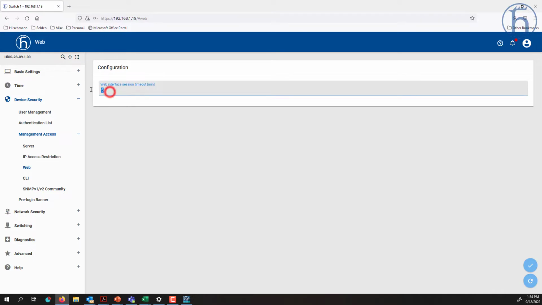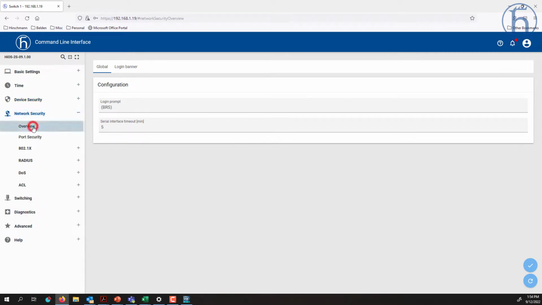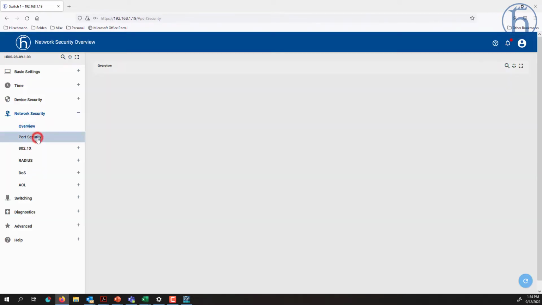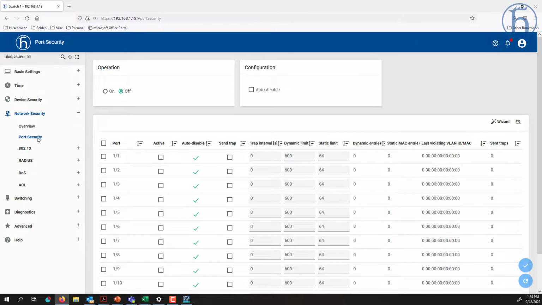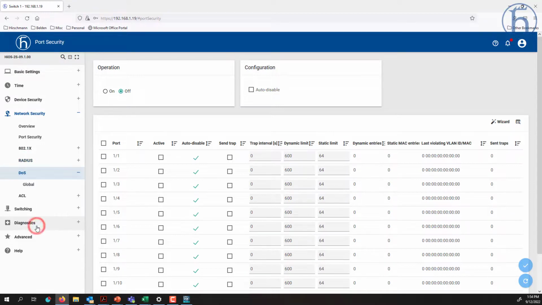You can define the web timeout or the management interface timeout for the web management, and you can do the same for the CLI management. Under network security, we offer port security that allows you to dictate what MAC address is allowed to be plugged into this. We support 802.1x and RADIUS authentication. We have a denial of service functionality.